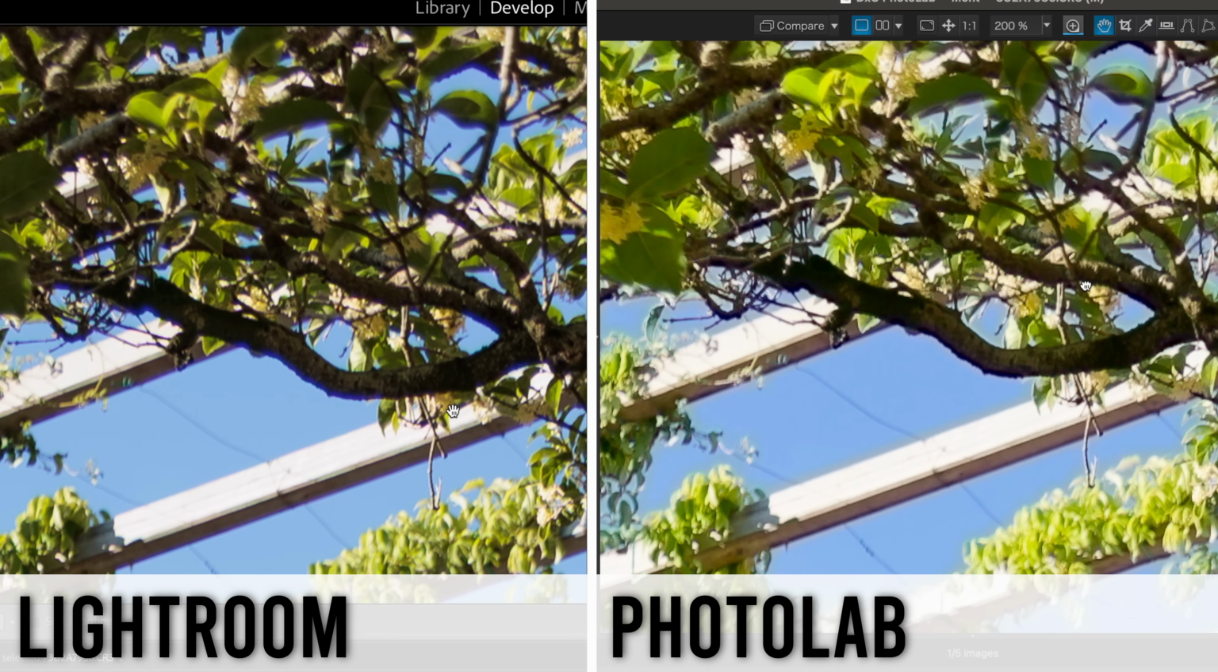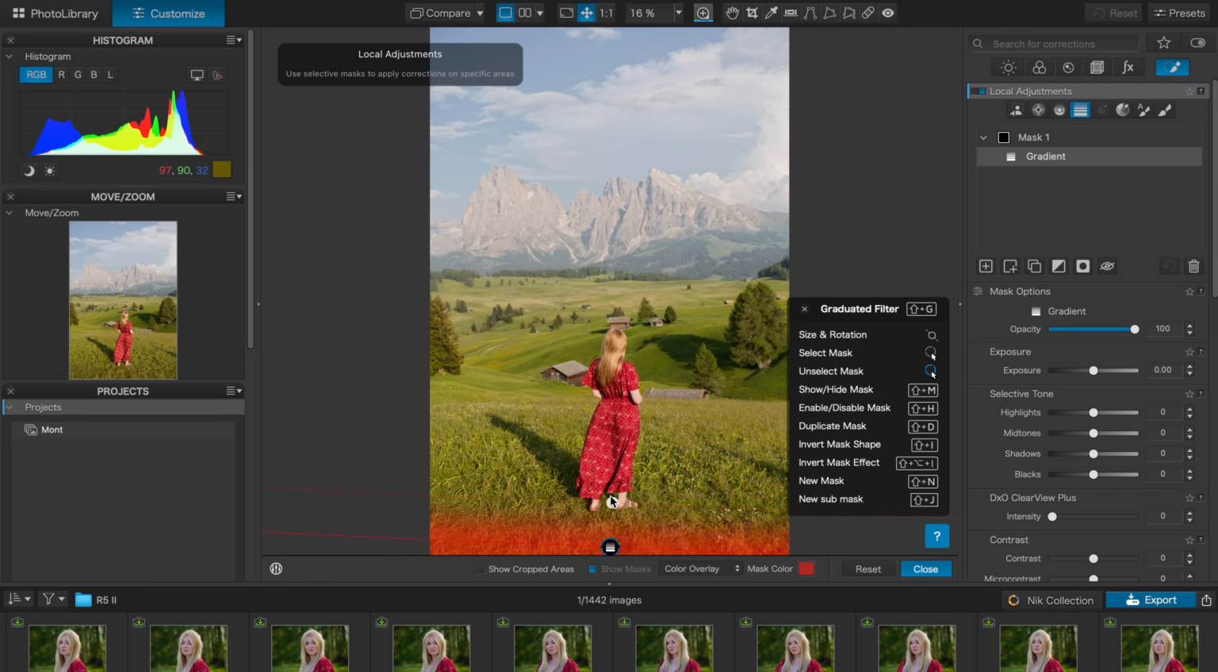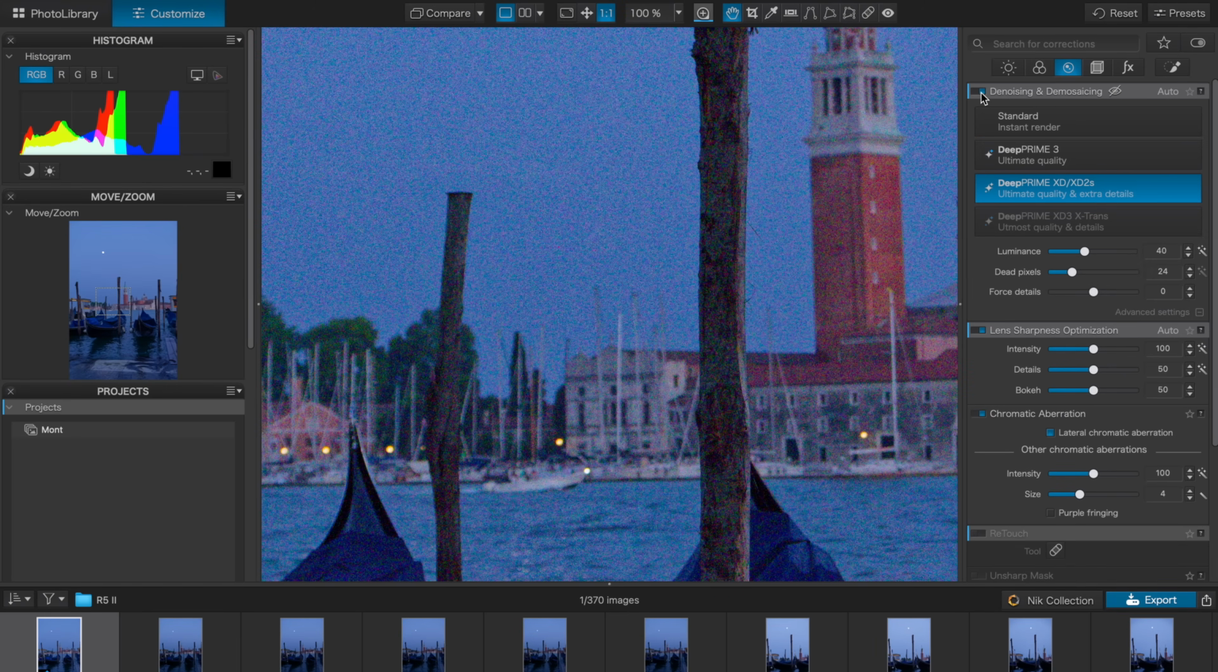Beyond the great optical corrections, Photolab has all of the usual tools that you'd expect to find for full photo editing that you'd find in something like Lightroom. So color grading, local adjustments, but in Photolab, it's got very advanced denoising options like Deep Prime and Deep Prime XD, which we'll go into in a bit more detail later. But what I'm trying to say is, in general, Photolab for most people could really replace your current editor. It has all the tools you'll need if you're coming from something like Lightroom.